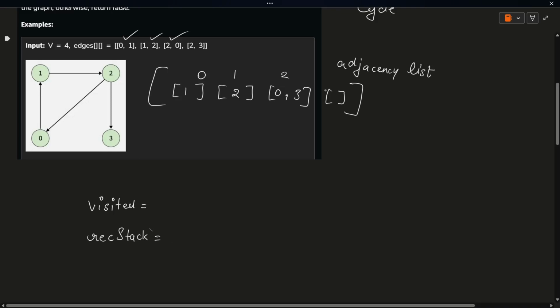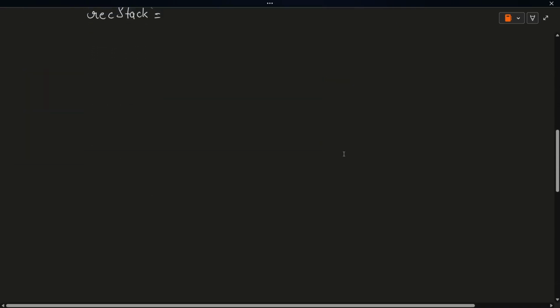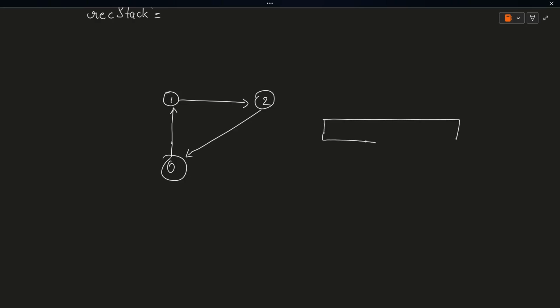So cycle in the sense that, let's suppose we have this cycle: from 1 we can reach 2, and from 2 we have 0, and from 0 we can reach 1. Okay, so we have this cycle. We'll keep track of it in our recursive stack. For example, we will put 0, 1 and 2. Okay, let's make this empty here.